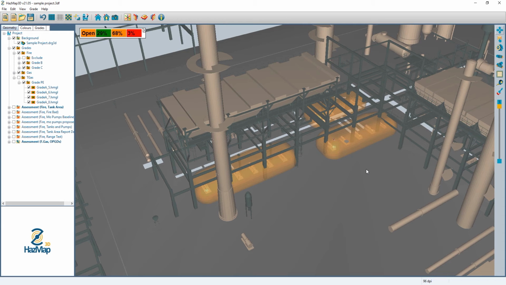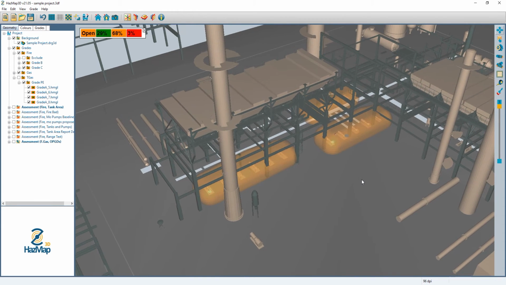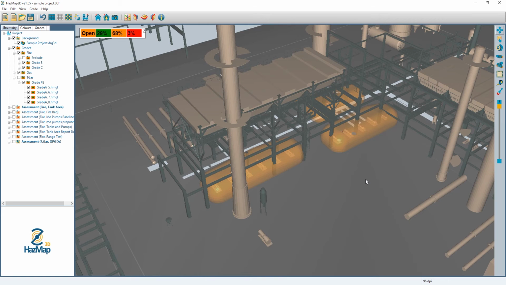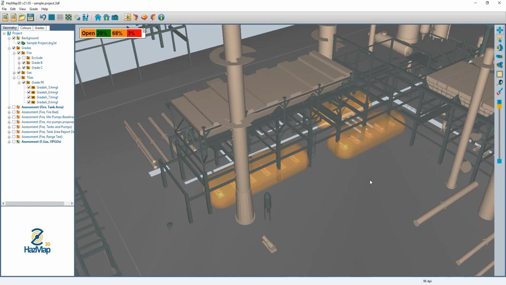Today we're going to be talking about the Flame Detector Optimizer tool in HazMap3D, which was introduced in version 21.05, which was released recently. The Flame Detector Optimizer tool allows you to run an automated process that will move detectors around up to a certain number of detectors, adding them to an assessment and putting them at different positions and testing the assessment results to see where we might get the best coverage for a fixed number of detectors.